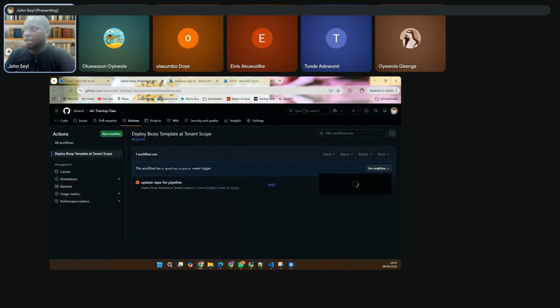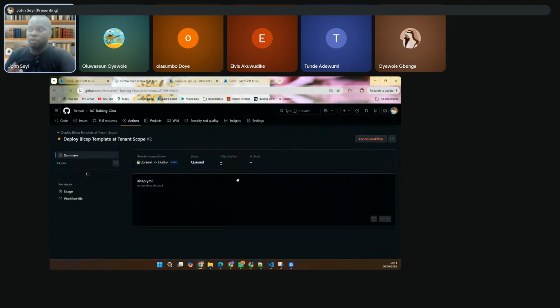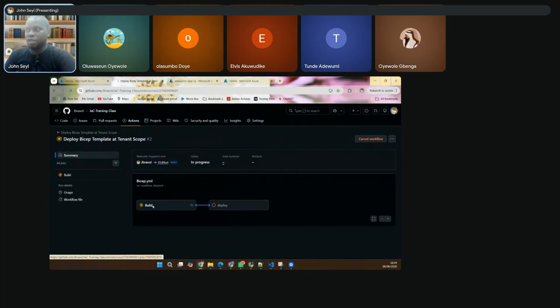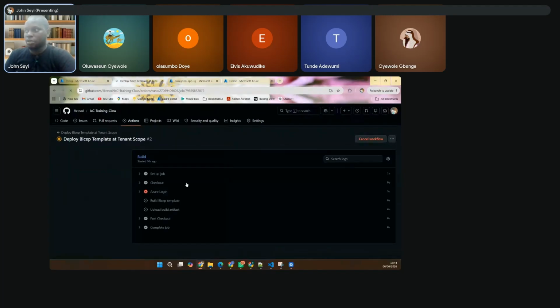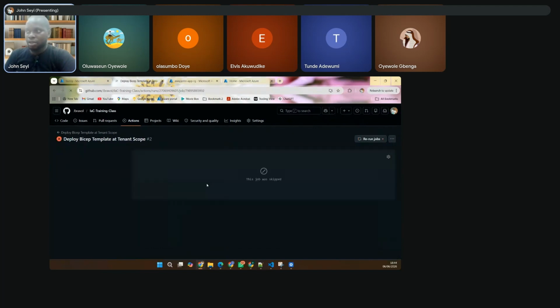You can trigger it as much as you can. Just come here, click on run workflow, and run the workflow. For instance, I'm running the workflow now. I know that it's definitely going to fail because I don't have my username and password set in it for now. So please review it. This is the pipeline, it's going to be something like this. After that, it's going to deploy it to Azure Cloud.